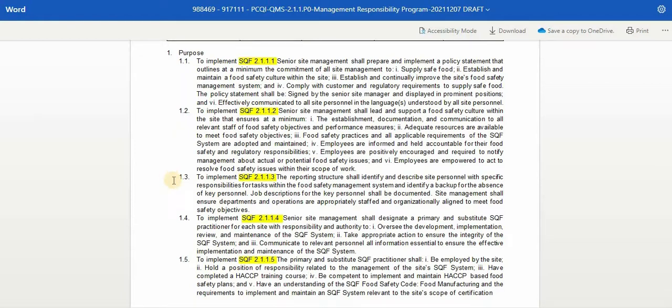3. To implement SQF 2.1.1.3, the reporting structure shall identify and describe site personnel with specific responsibilities for tasks within the food safety management system and identify a backup for the absence of key personnel. Job descriptions for the key personnel shall be documented. Site management shall ensure departments and operations are appropriately staffed and organizationally aligned to meet food safety objectives.